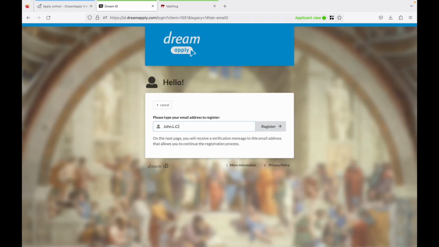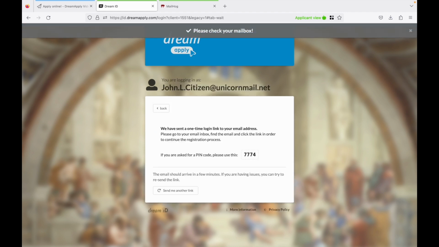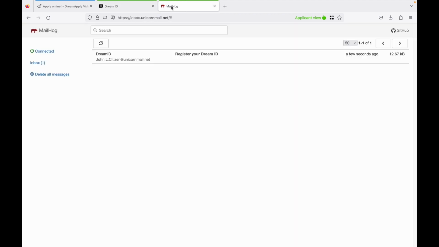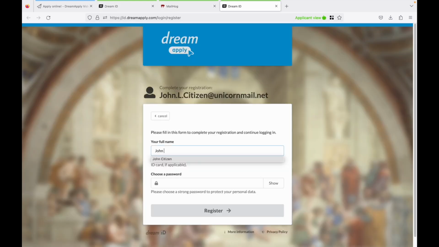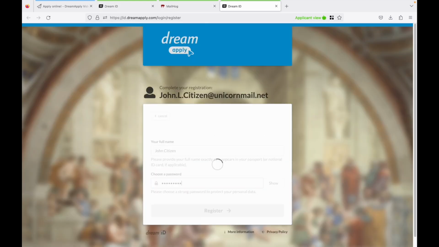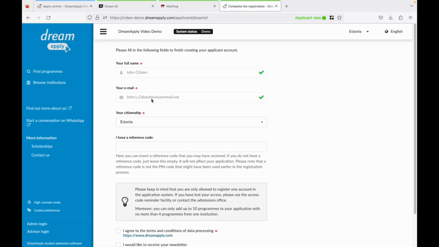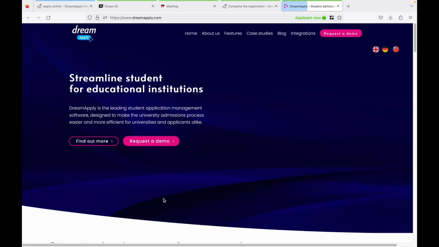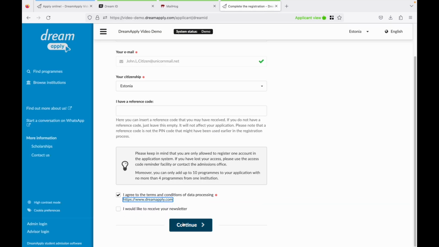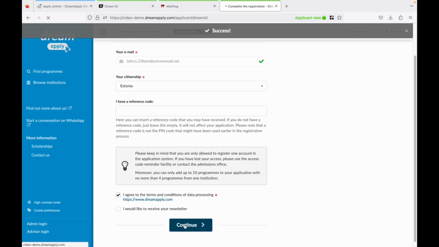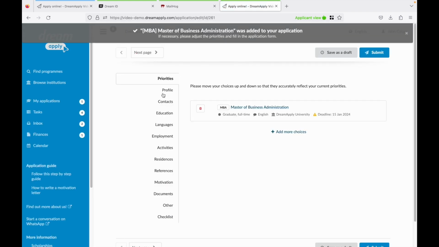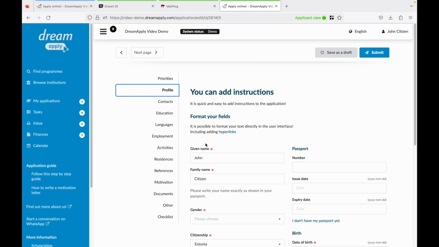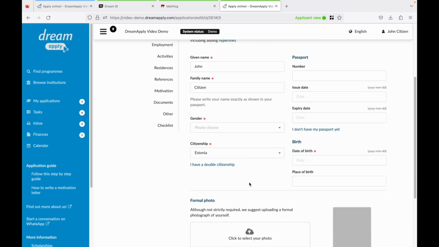The visitor is directed to begin registering themselves, after entering and verifying an email address. The user adds their full name and chooses a password. The visitor must now finish the registration process by agreeing to the consents your data processing policy requires. The visitor is now a registered applicant and already has an open application.